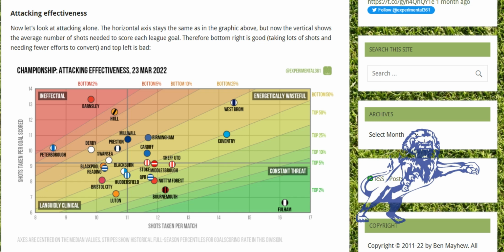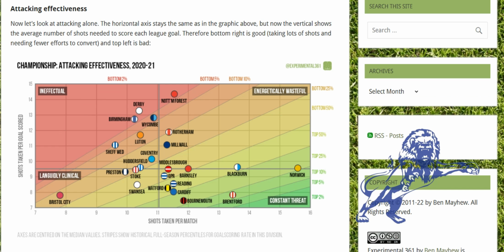But the number of shots taken per match was 11 and 11.25. That's weird. We were actually taking slightly more shots per game last season, but this season we're taking 11 instead of 11.25. And we've gone from 11 shots to score a goal to 10.75. So we're taking fewer shots, and we need fewer shots to score one goal. So we're slightly better.